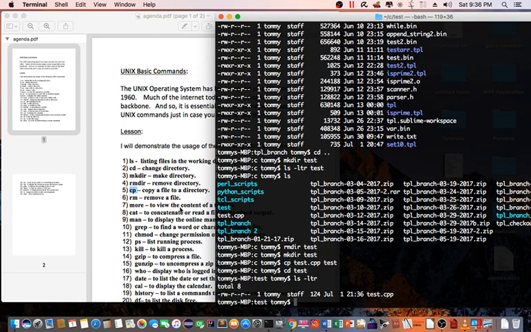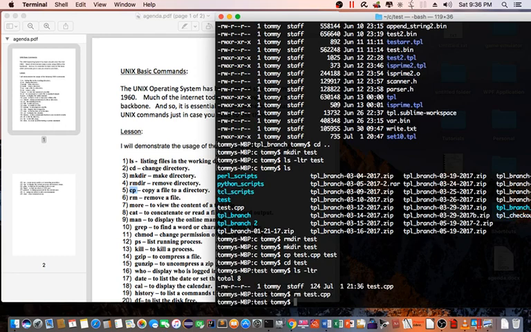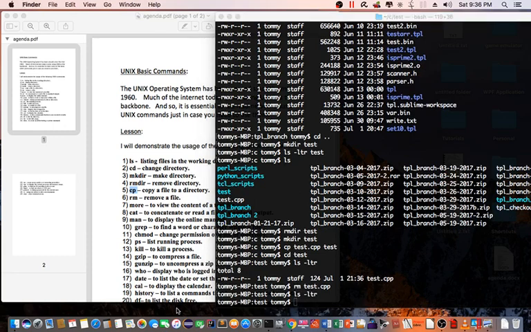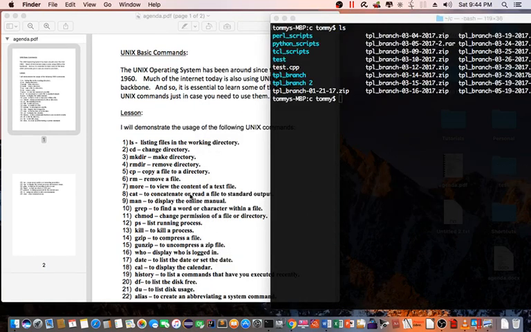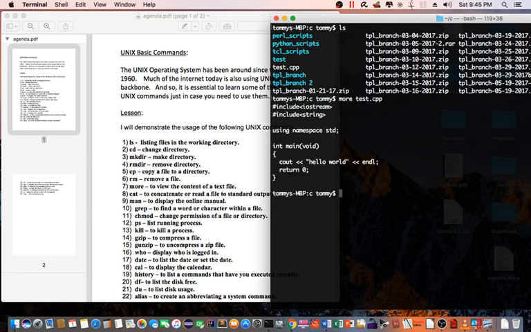And if you want to remove a file, you can just type in rm and then the file name. So rm test.cpp will remove that file from the current working directory. Okay, so the next command is more. Okay, more is to view the content of a text file. So I have a text file here by the name of test.cpp. So in order to view it, you say more test.cpp. Okay.